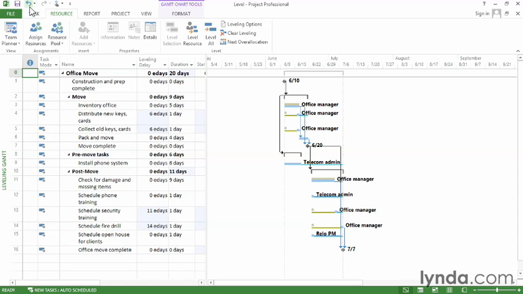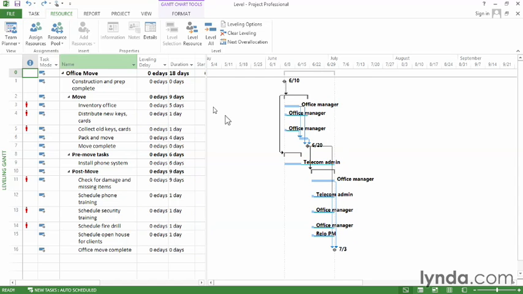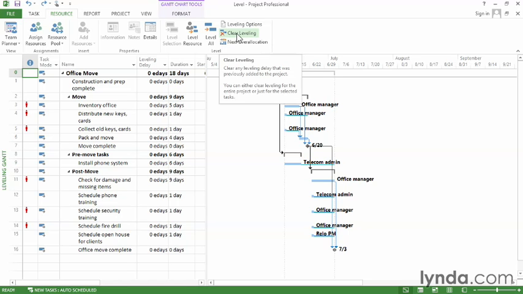If for some reason you don't like the results of leveling, go up to the Quick Access toolbar and click Undo. And that gets rid of all the leveling that you just did. You can also click Clear Leveling on the ribbon. You can make short work of leveling resource workloads by setting leveling options and then telling Project to level all or part of your project. If you don't like the results, you can undo the leveling, change the settings, and try again.